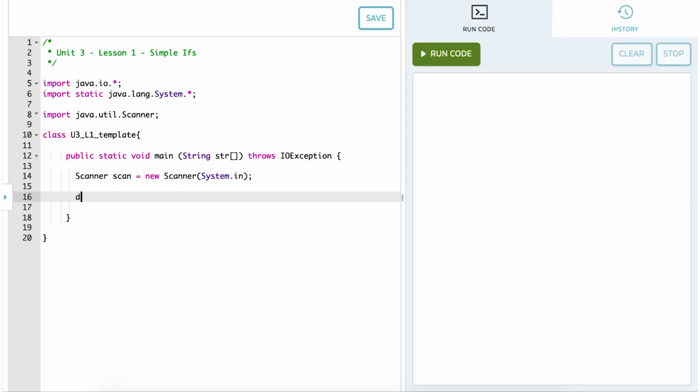Okay, to get this working, first we need a double variable. So I'm going to just call it double x, and we're going to use scan to pull in the value. Now again, we always want to ask them what they're about to input. So system.out.println, please enter a decimal number.